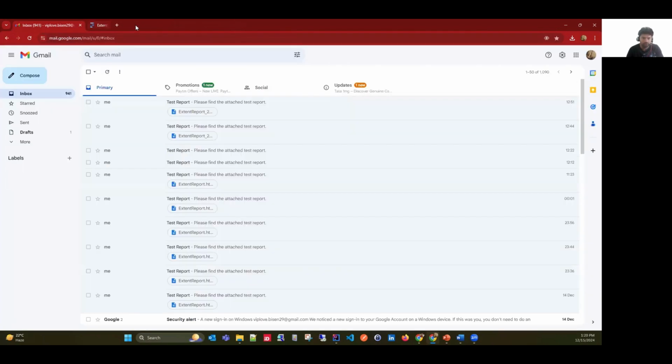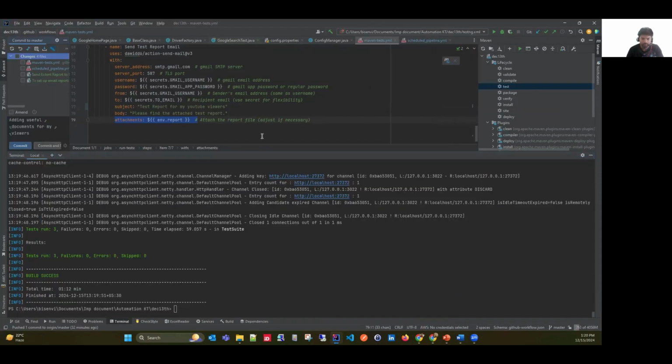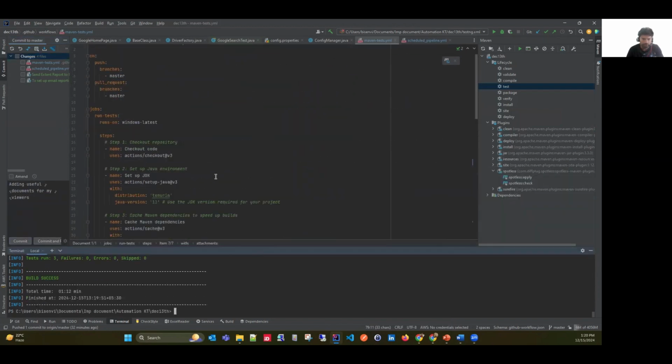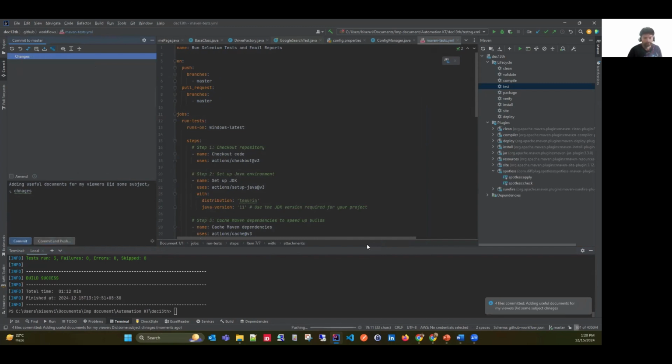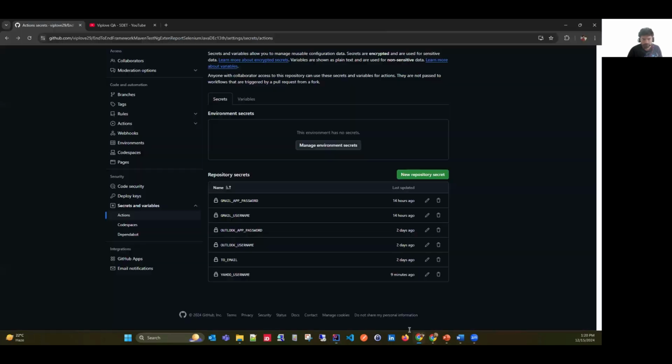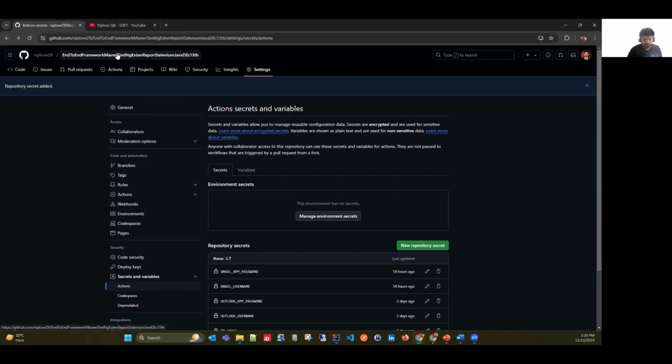So let's do that. Let's close whatever we had. If you remember, whenever we push the code to master, as it's written here, it will run again in my GitHub Actions. So let's do that. I'm adding useful documents from the viewer. Yeah, I added that and did some subject changes. Comment and push the code. Okay, now I have pushed my code to my GitHub repository. Shall we check it? Let's check it.